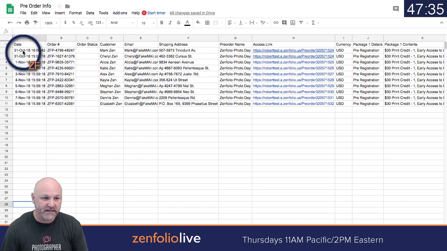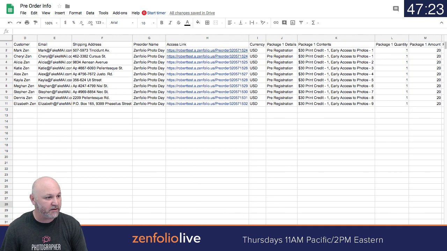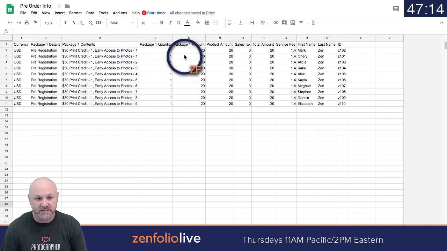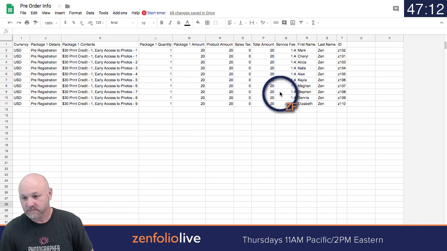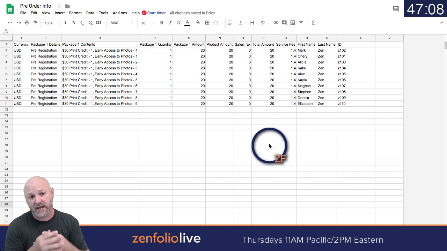So it has a date, an order number, the customer information, their email, the shipping address, the pre-order name, the access link. Let's see what else is on here. The currency, the package details, which this one's pre-registration, and then the package contents, and all of that is here. So this is what you're going to get when you do that export.